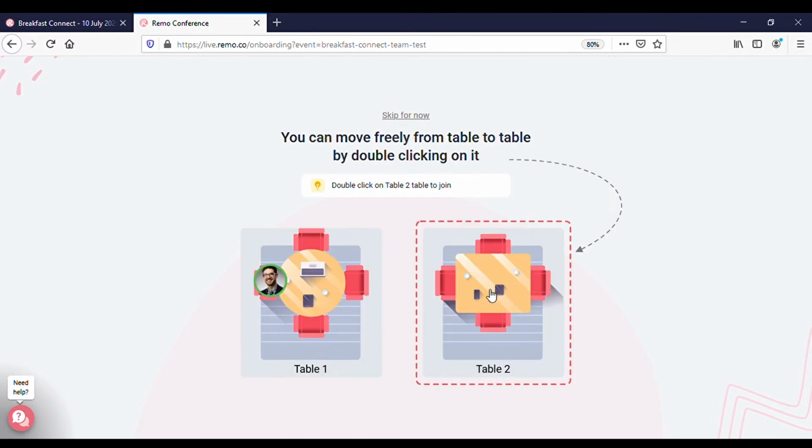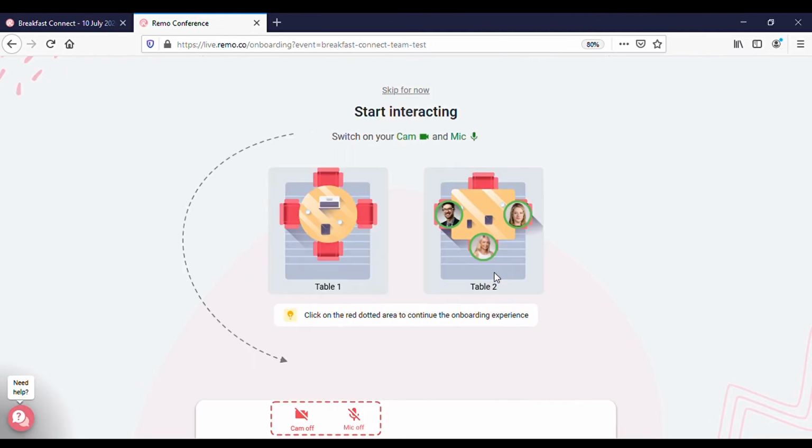And this is a quick demo to show you how to move from table to table. Basically, you just double click and you move to the next table. To interact, you look at the bottom of your screen, you'll see a camera on and a mic on, and that is where you would switch both of those on.